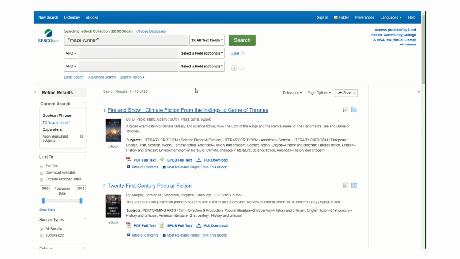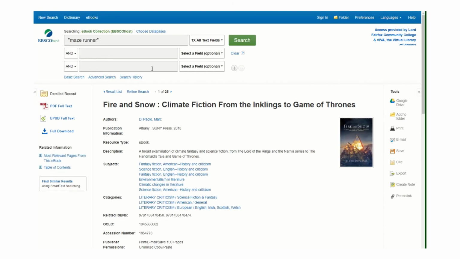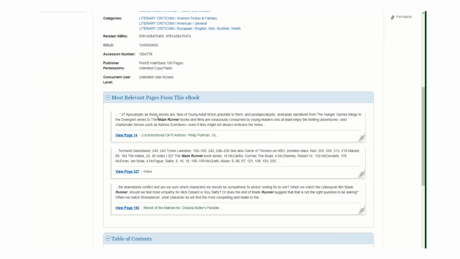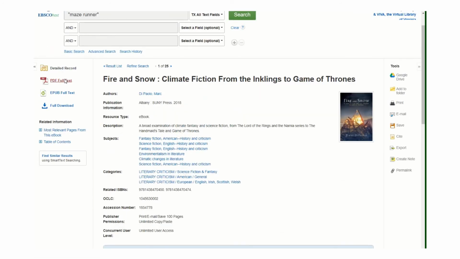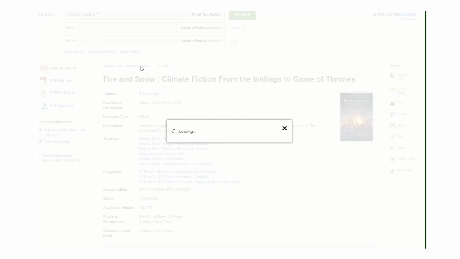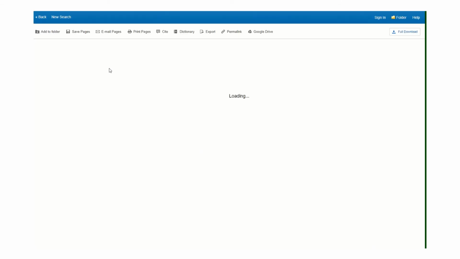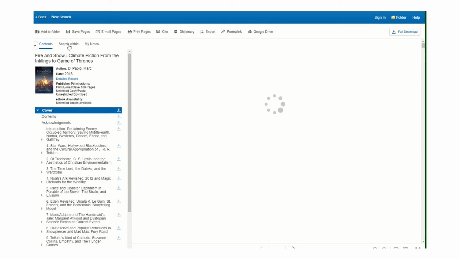Once I've selected a title, I'll be able to see where my search terms appeared in the book. I can also use the Search Within feature to see other instances where my search terms appear. This will help me identify the relevant pages of the book without having to read the entire work.